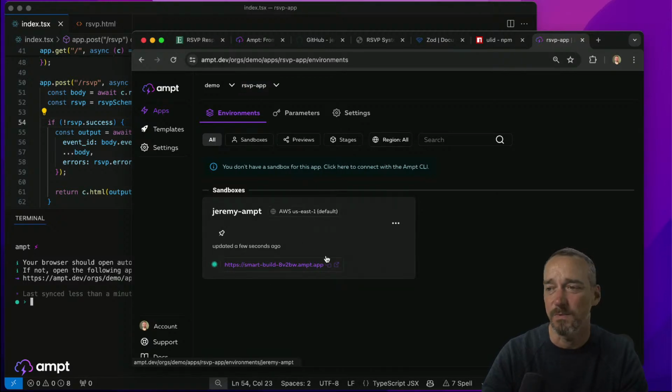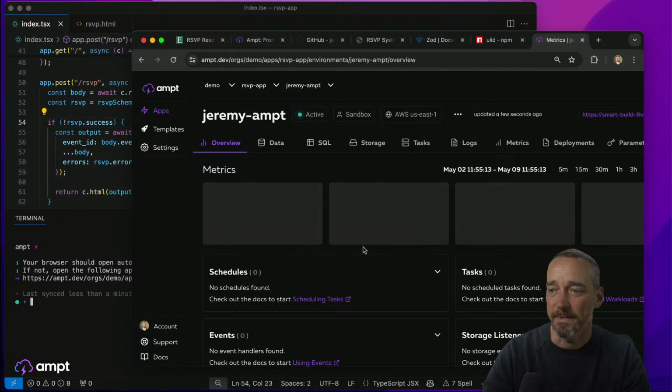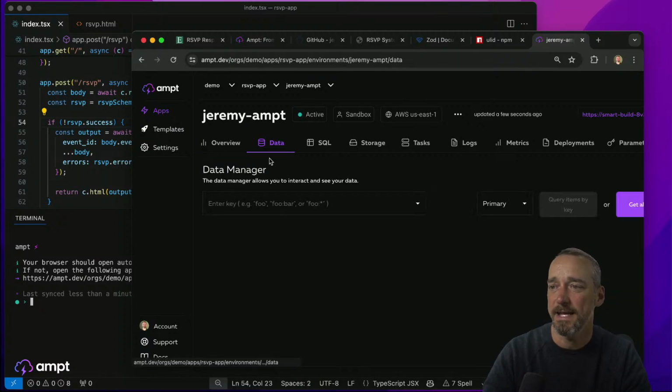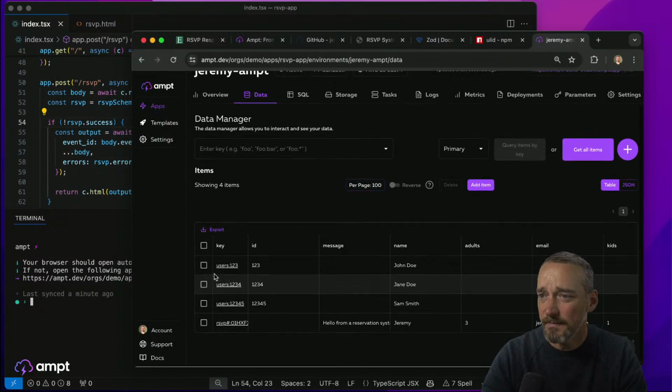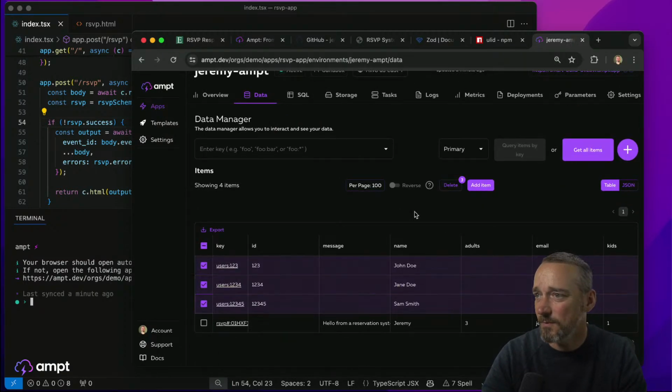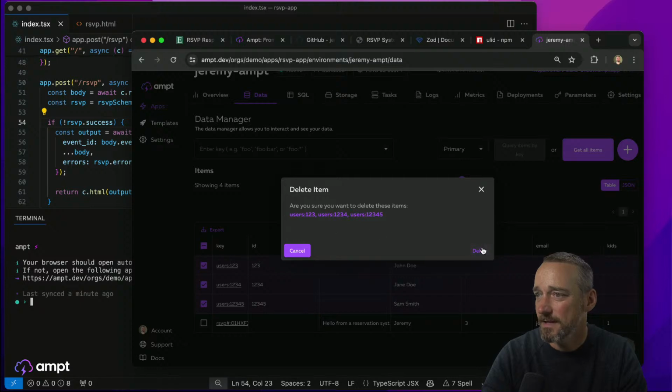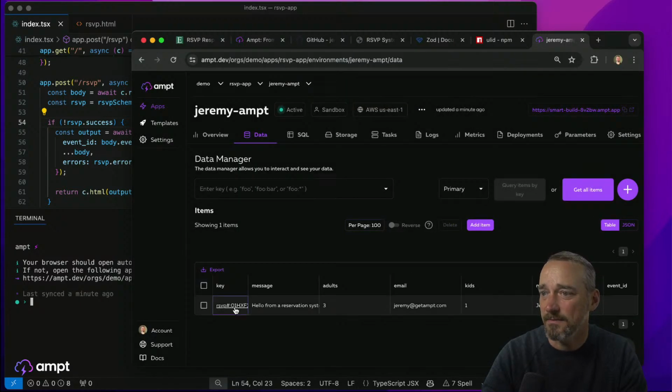So I've got this Jeremy Ampt, which is my test one, or my developer sandbox. I go in here, I click on data, and I will make this a little bit bigger or smaller so we can see it. Hit get all items. I've got this junk in here from before, so I'll delete those. And now we have this right here.